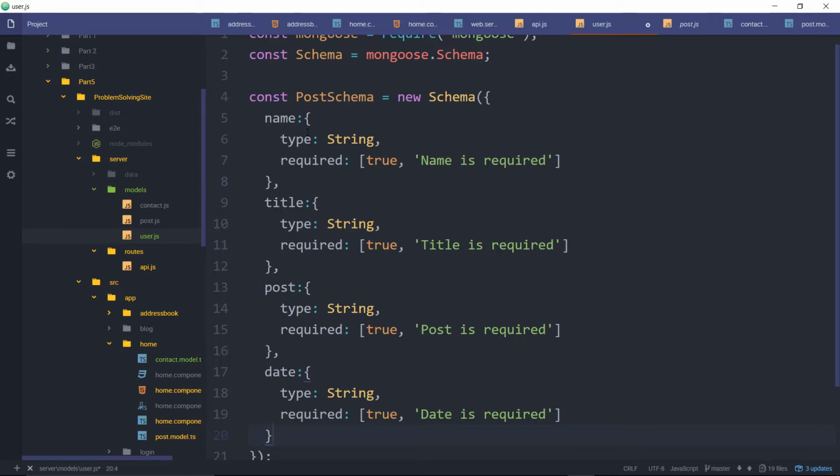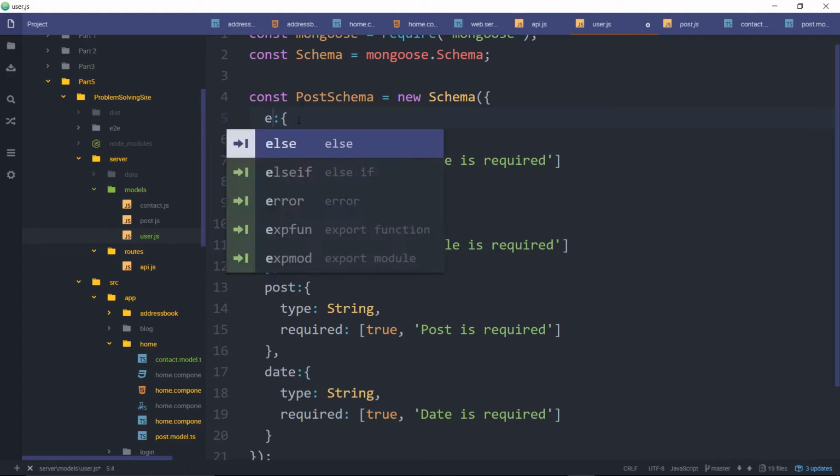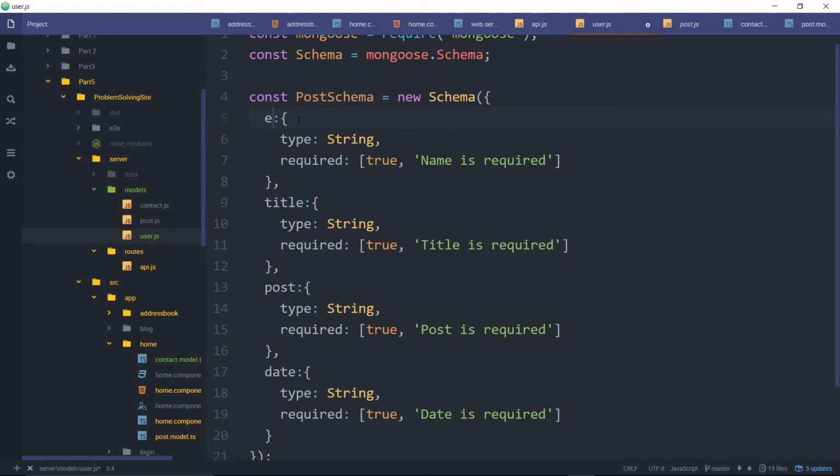The first one's going to be email. Oh my gosh, how many times have I spelled email that way? Who knows? Alright, so email, and then we're going to do password, and then first name, and we're going to do last name.